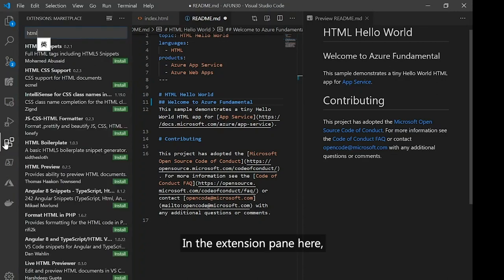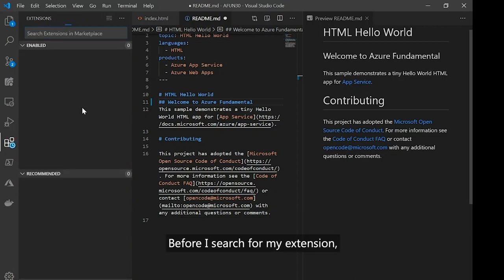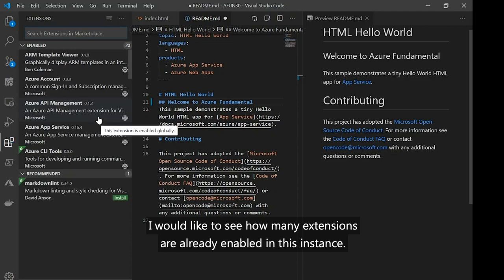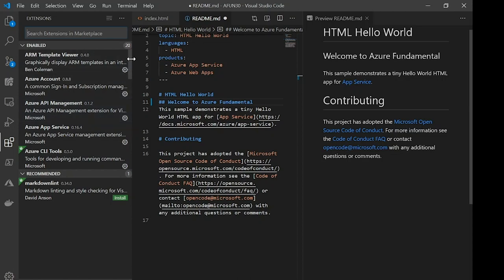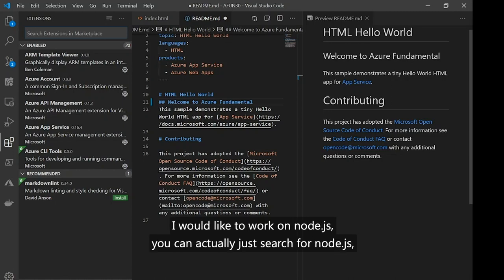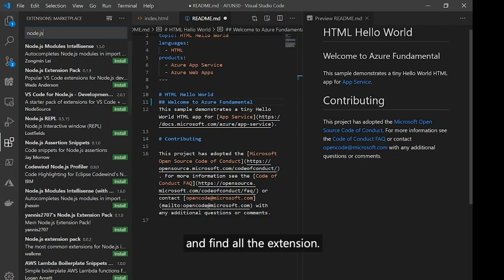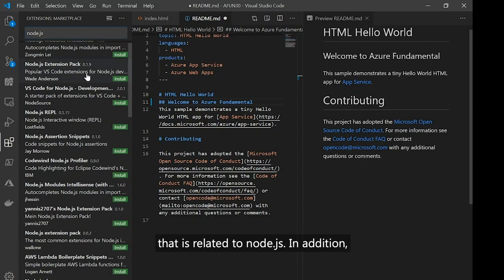In the extension pane here, you can actually search for the extension that you like. But before I search for my extension, I would like to see how many extensions I've already enabled in this instance. You can see I have enabled 20 extensions currently. If you want to work on a new language, for example, Node.js, you can search for Node.js here and find all the extensions related to Node.js.